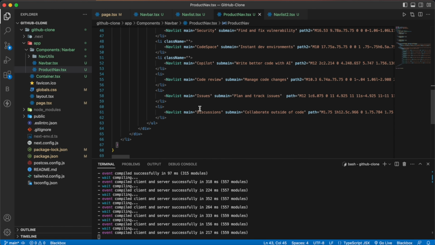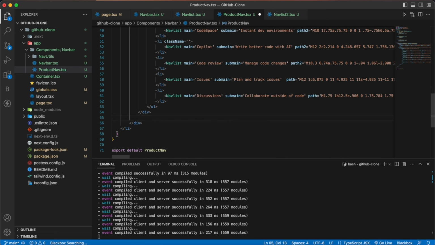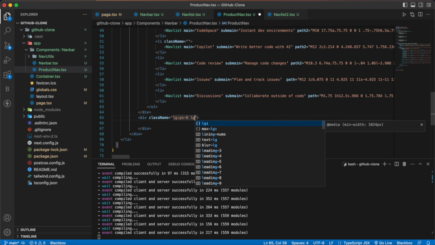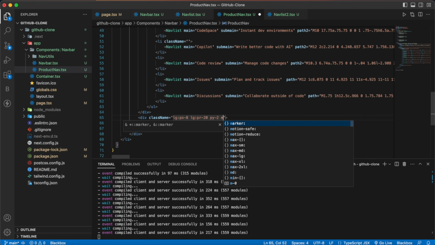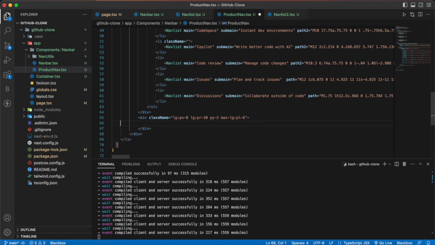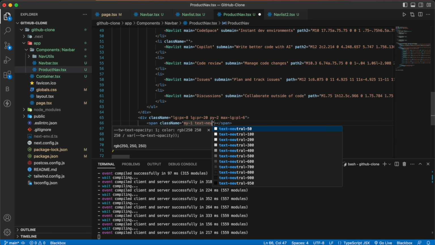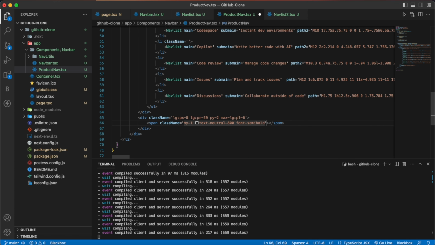Now with that done, we are going to work on this second part, and for that, outside this div, make one more div with a class name of LG 8, LG PR20 and PY of 2, max LG PL6, and then inside this we are going to have a span which will have a class name of my of 1, text neutral of 800, then font semi-bold, and inside this span we are going to write explore.